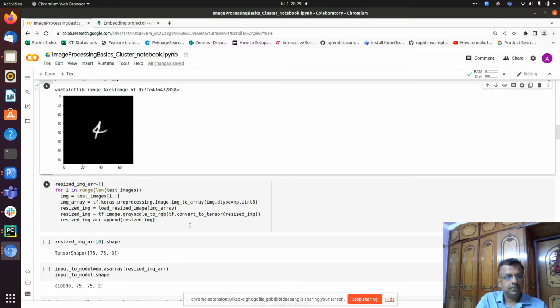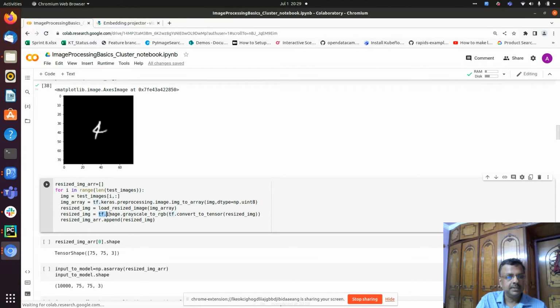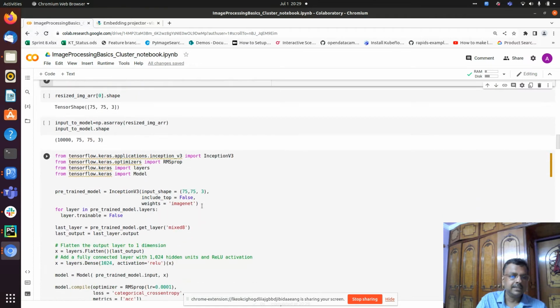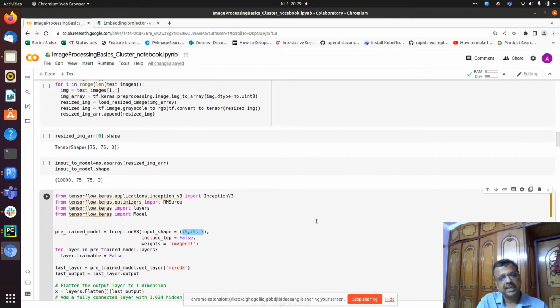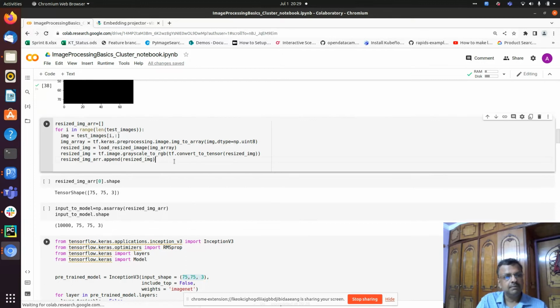There is one other thing I'm doing here, which is converting the images from grayscale to RGB. Why is it being done? Because as we can see, this Inception V3 takes images of three channels and not just one channel. So if I supply a one channel image, it will not work. So TensorFlow has provided a method called grayscale to RGB, tf.image.grayscale_to_rgb. I'm passing my resized image to that. The only small thing I was facing a problem with is it will not accept this image array, though it's supposed to. So we just do a convert to tensor before feeding it to this method.